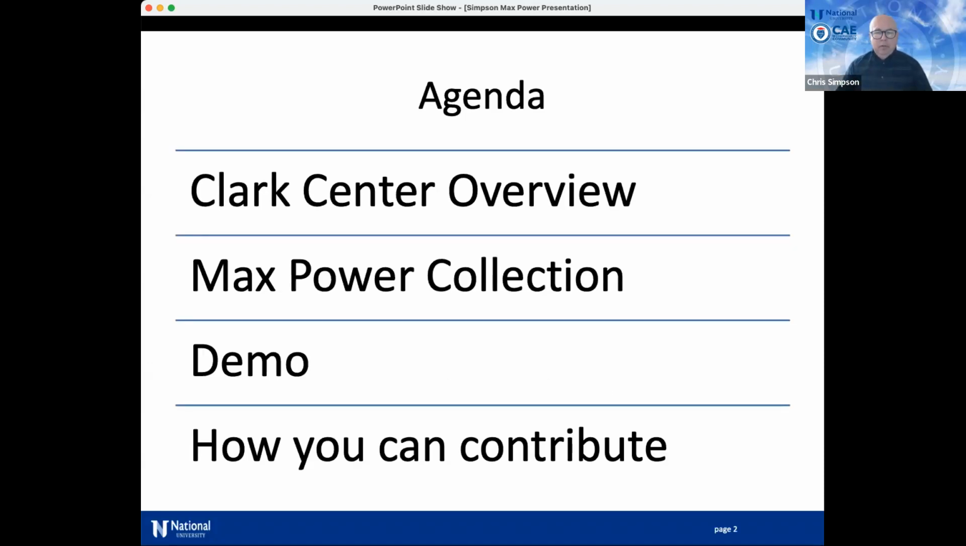So the agenda for the talk: I'll do a quick overview of the Clark Center. I'll try not to steal too much of Sid's and the Clark Center team's thunder for next month, but it's a great resource. Then I'll talk a little bit about the Max Power collection. Then I'll hop on for a demo, and we'll hop onto the Clark Center and I'll show you what it looks like on there.